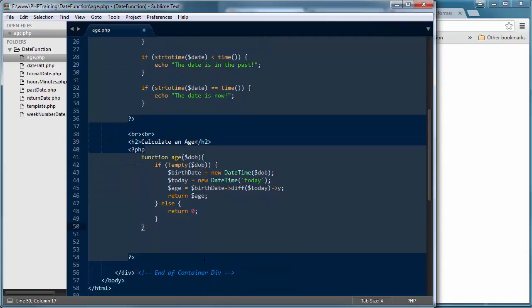Okay, so I've created a function here and I've named the function age. That function requires a parameter called DOB for date of birth. The first thing I'm doing is saying if not empty. So if date of birth is not empty, I want you to generate a variable called birth date. That's going to be equal to a new DateTime, and we're using that object again that we talked about in the previous tutorial. Then I want you to create another variable called today, which is going to be a new DateTime, which is going to be today.